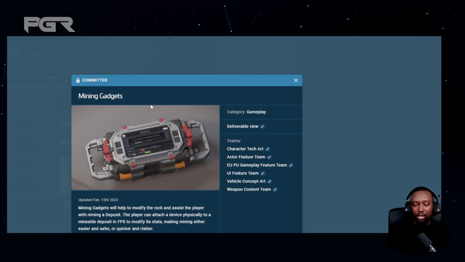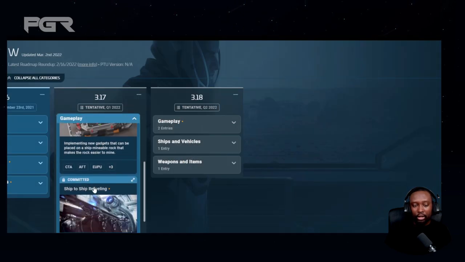So I'll be really interested to see if it could actually make a difference on the field while we're mining. So I'm really interested to see this finally.